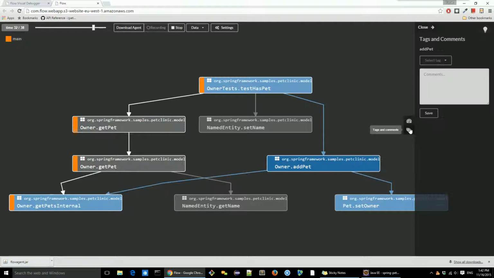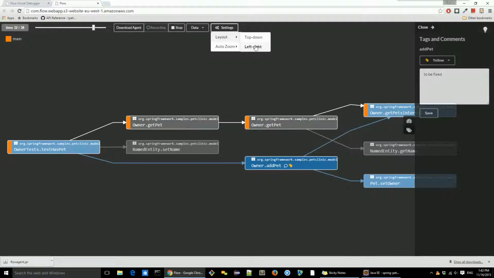If you want, you can also put a color tag and some comments on it. The whole map can be exported to a JSON file. You can re-import it to continue the work or send it to a colleague to explain your work. You can easily change the layout or deactivate the auto zoom through settings.